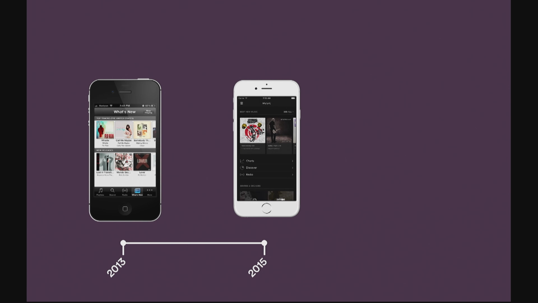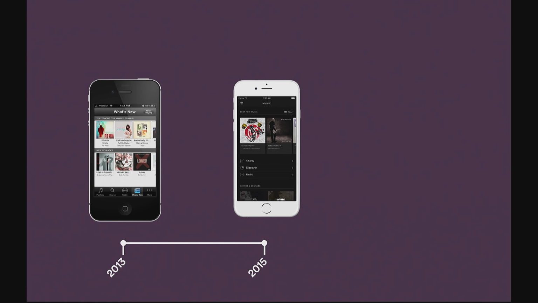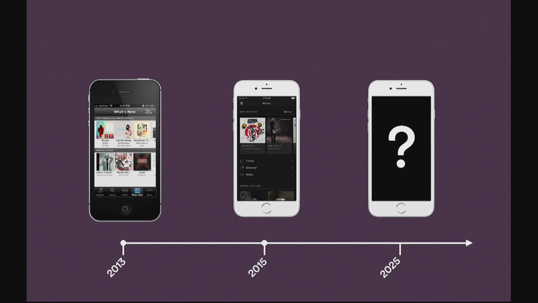So consistent, thin, and dumb. I'm going to tell you how that happened, and how this will enable the development of next iterations of our product, some iterations that we actually don't know what they will be about. And this is a story that perhaps is common to many companies, but I think in our case it's very, very exciting because of our particular organization.